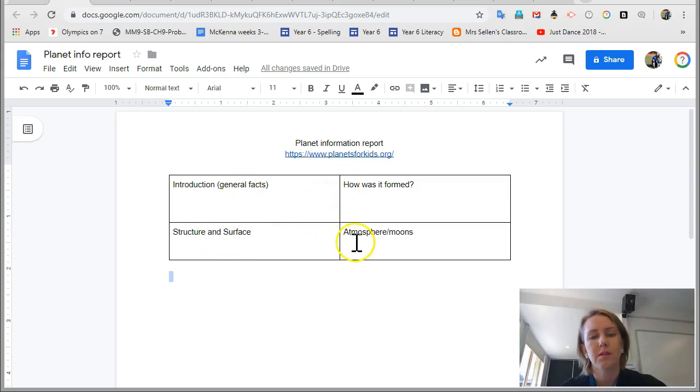I've put 4 different headings. Okay, so I've got introduction, or general facts. How was it formed? Structure and surface. So structure being what it's made of, surface, anything interesting about the outside of it. And then the atmosphere and moons. So each planet has a different sort of atmosphere with different components in it, and that will be listed on there. Okay, if when you're researching you find that the planet you've chosen only has like one fact about atmosphere and moons, but you can see that there's more about another topic, you can change that if you want to, okay? But these are the ones that I think you'll have enough information for.